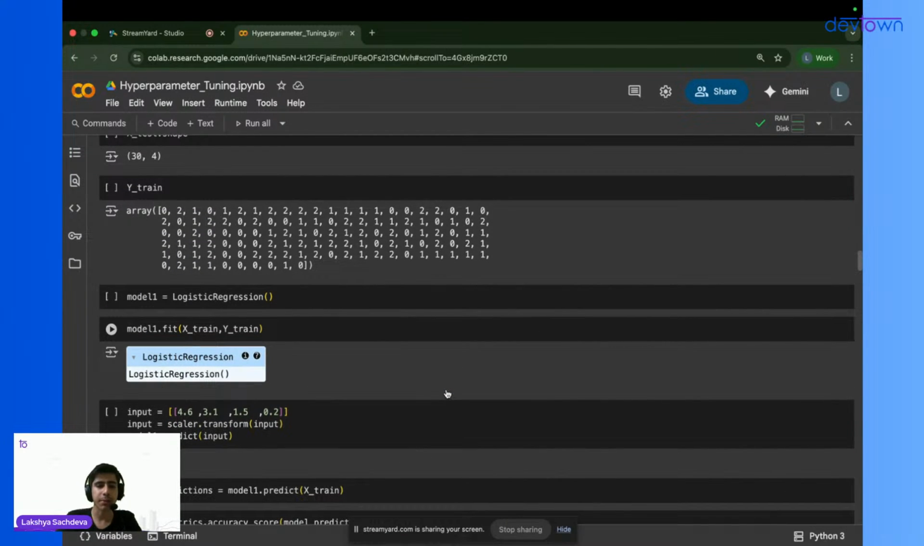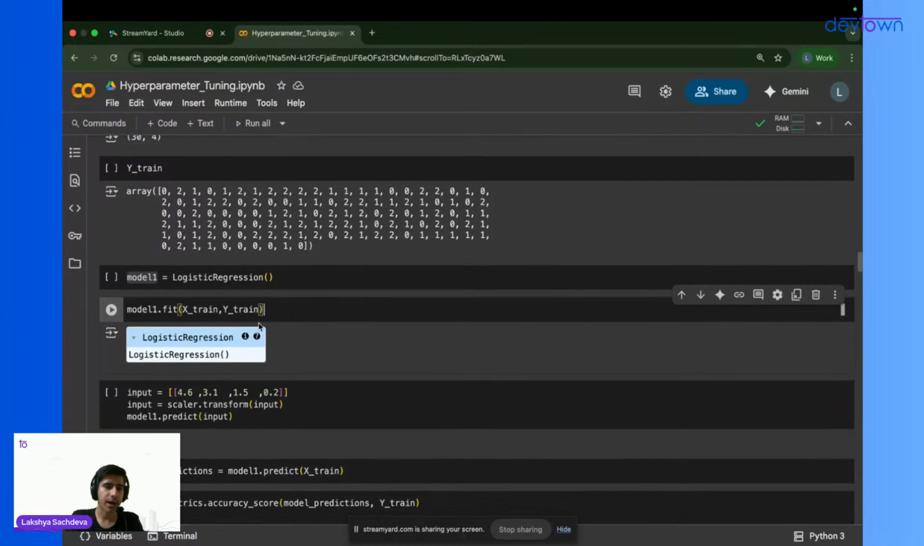Now, sir, how to train my model? We have split our data. So first of all, I have to call my model over here. I have called my model and saved it as model1. Then we have simply written model1.fit. That means I have to train my model1, and in the parameters I have given my training data, that is X_train and Y_train.